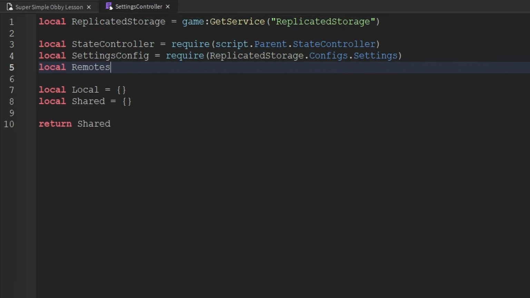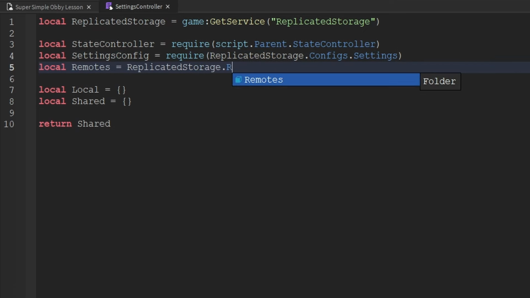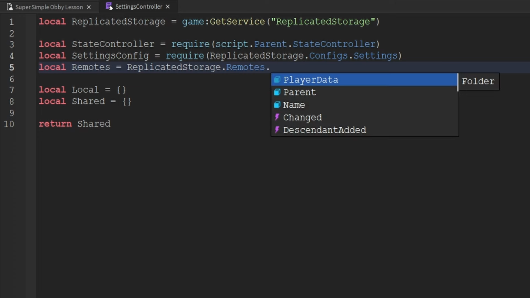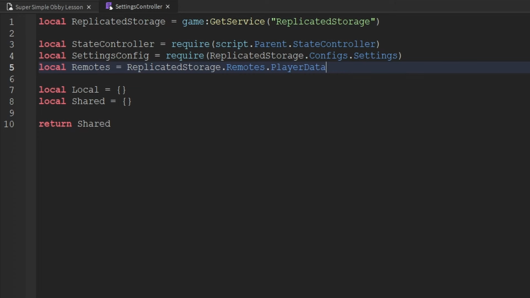And then we also want to create a variable for the remotes folder, which is inside of the replicated storage. And we can even be a little bit more specific here. We only care about the player data remotes anyway, so we'll just go ahead and set the variable like that. Now that we've created all those variables, the first thing that we're going to do is create the function for toggling a setting or updating it, aka replicating our change from the client to the server.